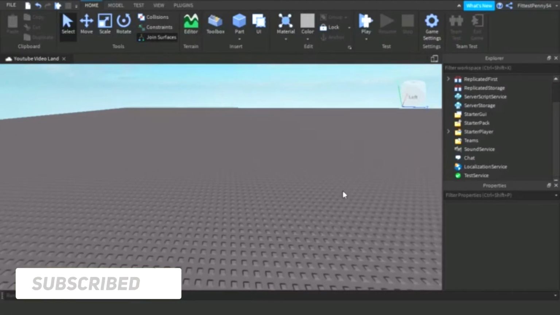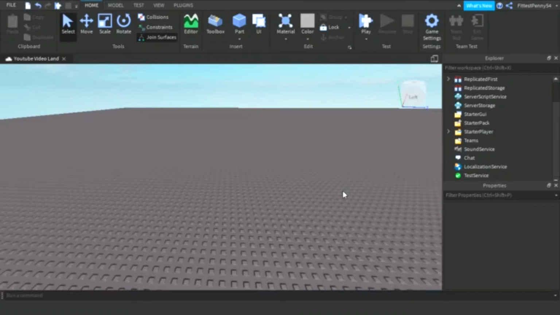Today I'm going to show you how to change the character sounds in Roblox. So if you want to change the walking sound or the run sound or even the death sound, then this video is for you.